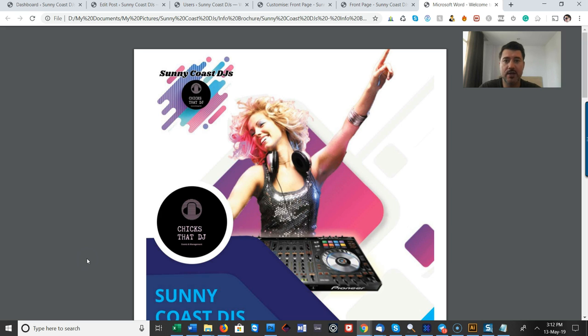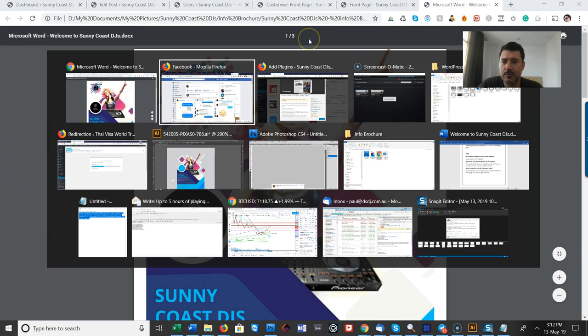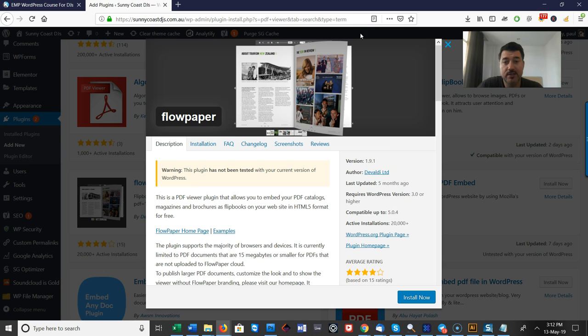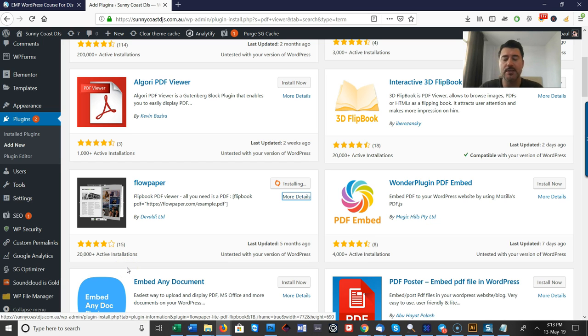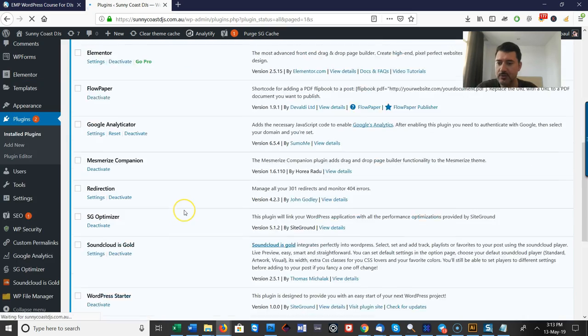So anyway, what we're going to do now is install a plugin that is going to allow people to browse through this PDF on your website. So we're going into WordPress, and I found a plugin called Flow Paper, so we're going to give that a try. Hopefully we don't have any issues. We're going to install this, and then upload our PDF, and then install it to a page. Now, I like the look of this plugin because it presents the PDF like an actual book, and then people can go through the pages, which is really good. So hopefully it's easy to use.